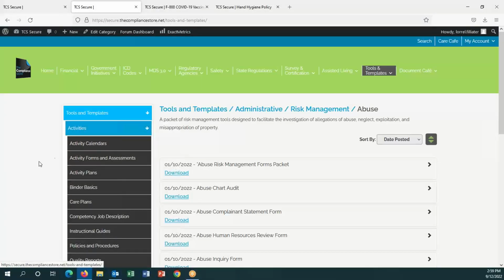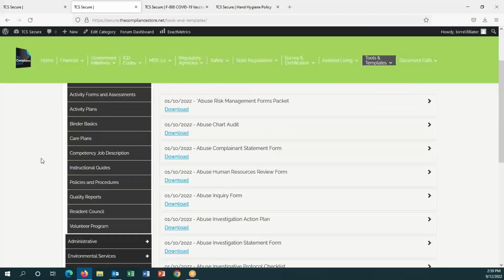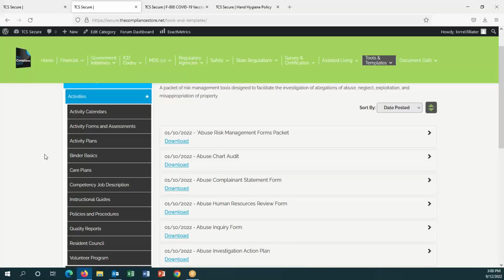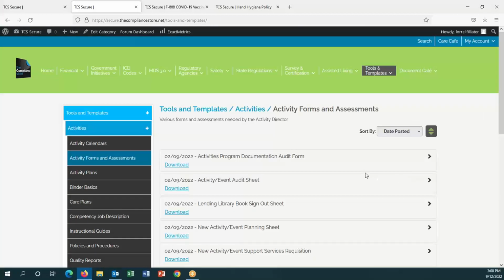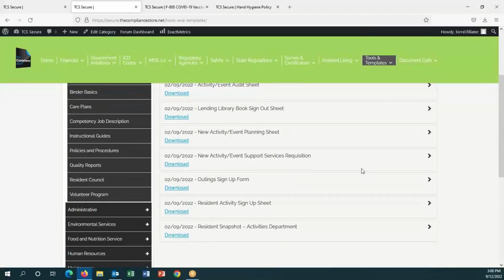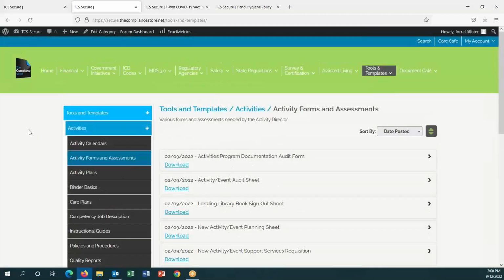All right, last category is activities. So again, you're going to find everything here in regards to your volunteer program, your resident council, your quality reports, again, forms and assessments, so everything from lending library, book sign-outs, new activities, just a lot of good stuff there.